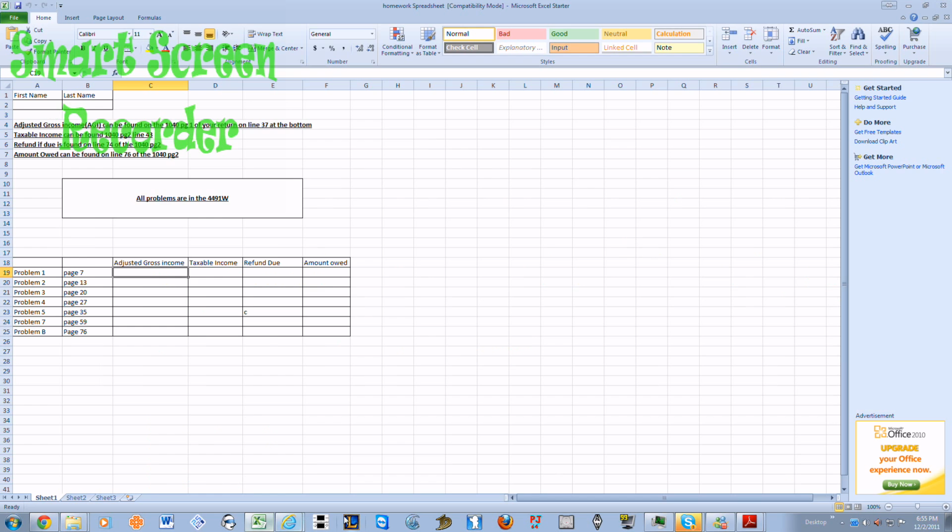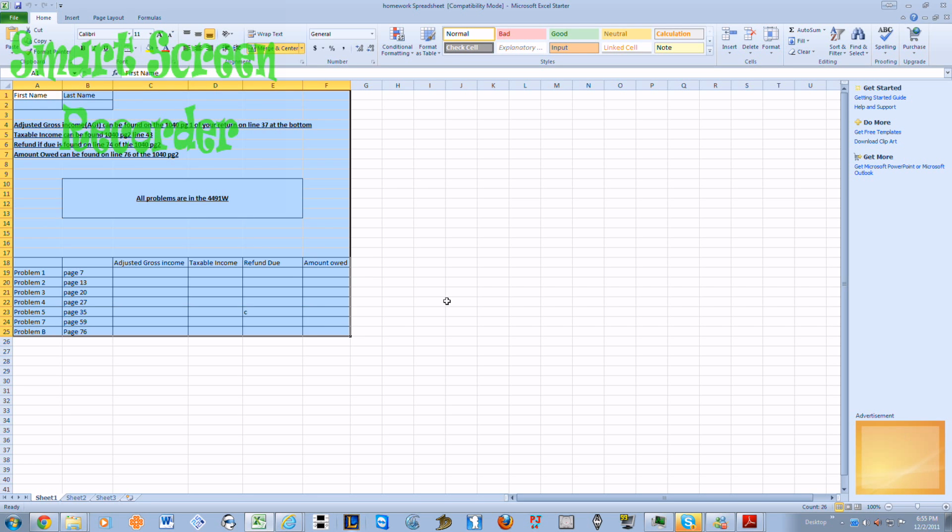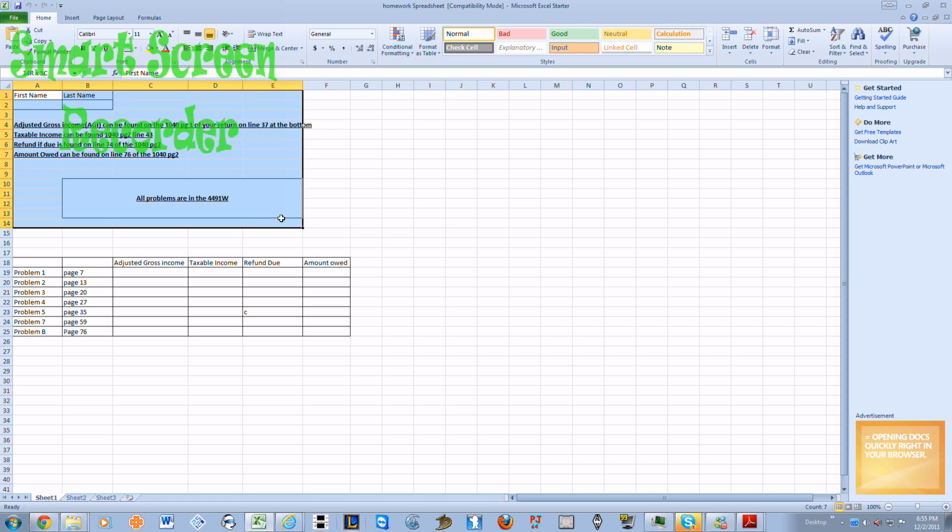Now last but not least, I'm going to get into the homework spreadsheet that we use. Once you collect your materials, you're going to be getting an email that has this spreadsheet attached to it. What this spreadsheet is for is to actually show us that you've completed your homework assignments.